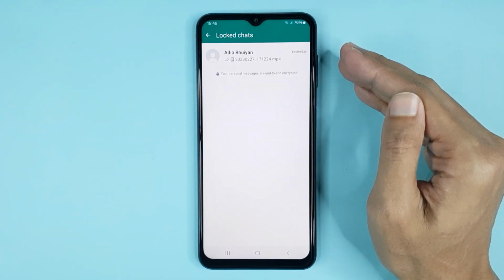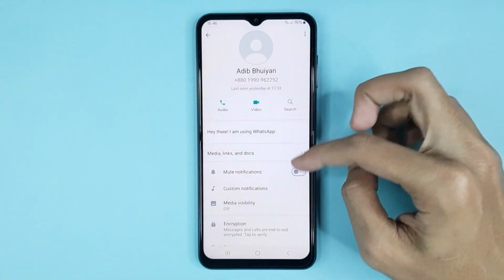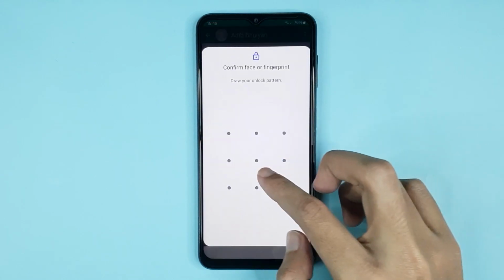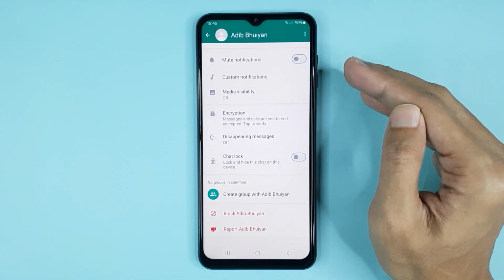Now if you want to disable chat lock, go to same settings again. Then tap on chat lock, then draw your pattern and it's disabled. And that is how you can lock chat on WhatsApp.